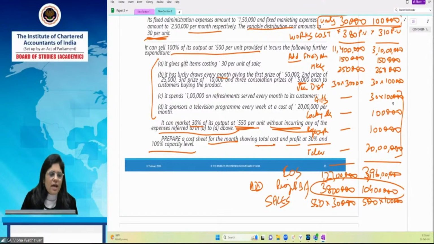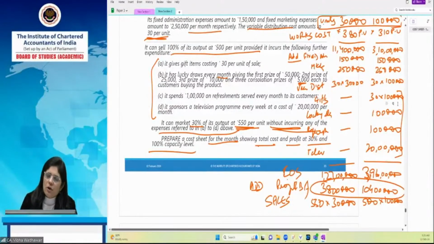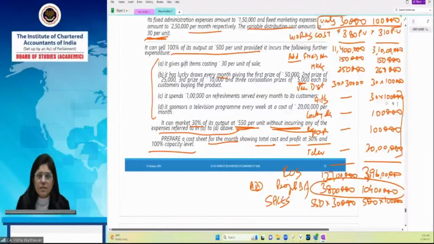Question has not asked for per unit cost sheet. Question will never ask. You have to calculate per unit. I repeat, whether it's mentioned in the question or not, you must calculate total and per unit always whenever units are given to you. Whenever units are given, you should always calculate per unit also. It's always better. It gives a good impression that you know your costing. You know the fundamentals.